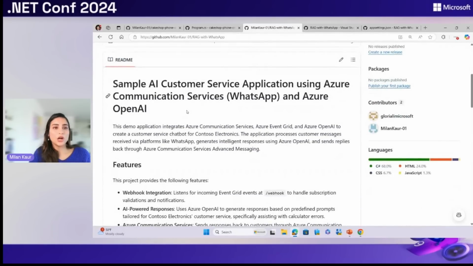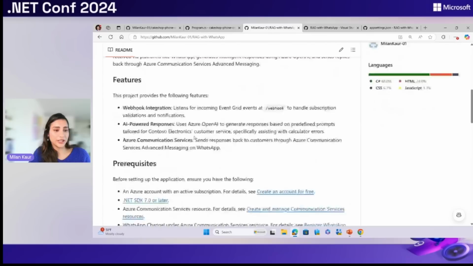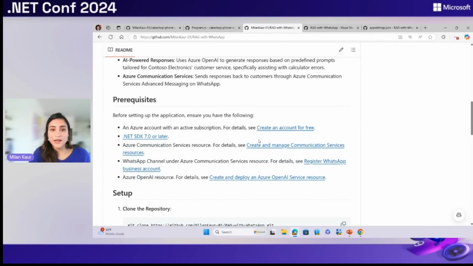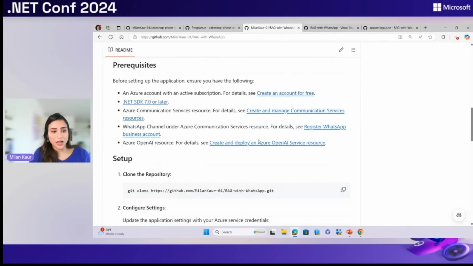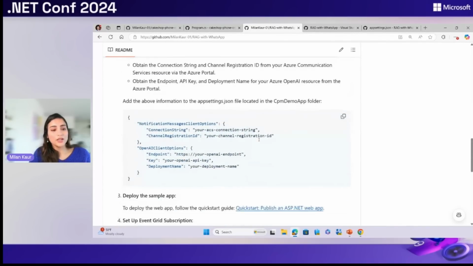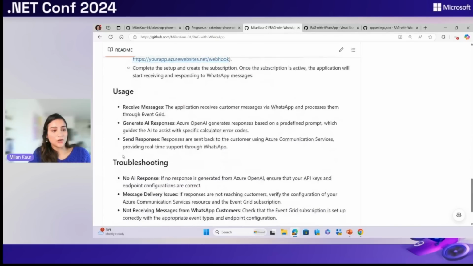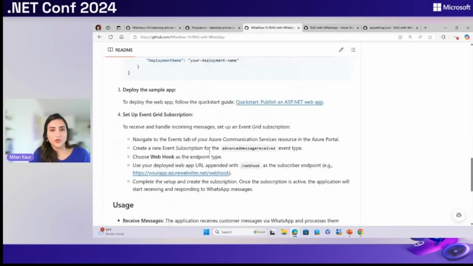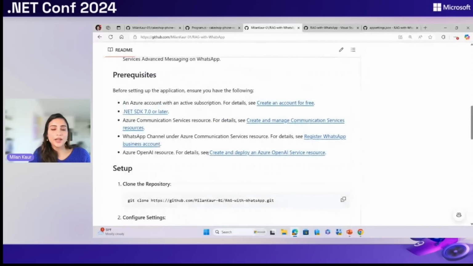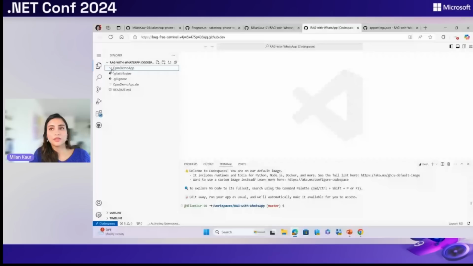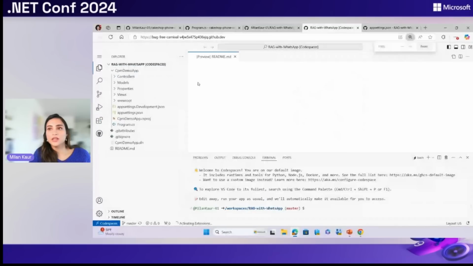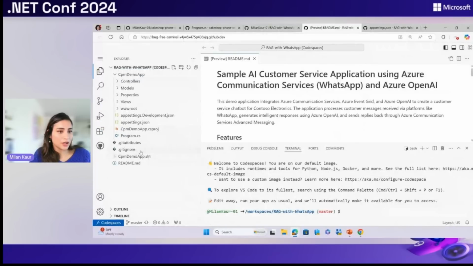I do want to call out that this sample has a very good README. It talks about all the prerequisites that you need to set this up, and also how you can deploy this application, and how you can troubleshoot if there are some issues. So everything is in there. Experiment with it. So this is loaded. Let me increase the zoom a bit.